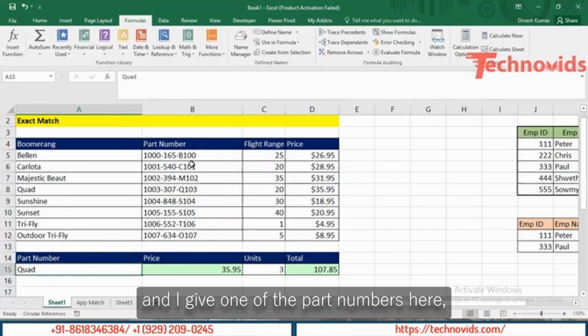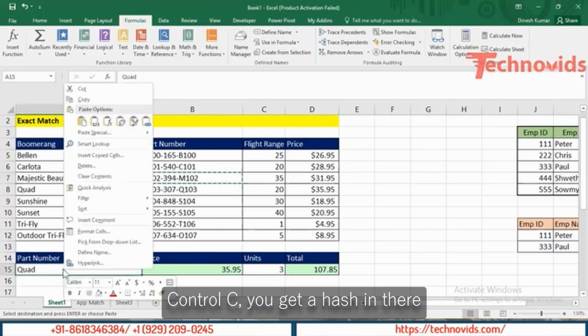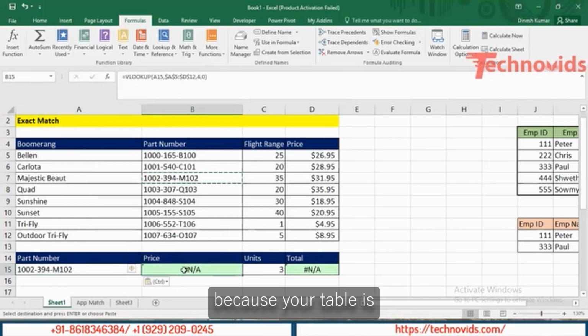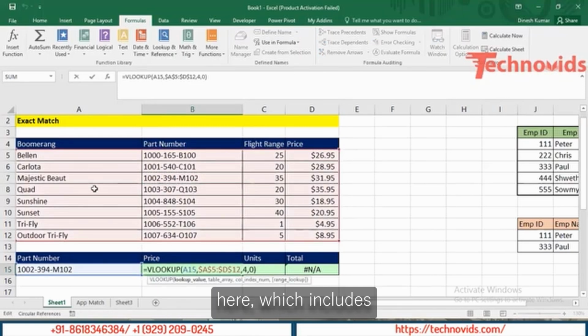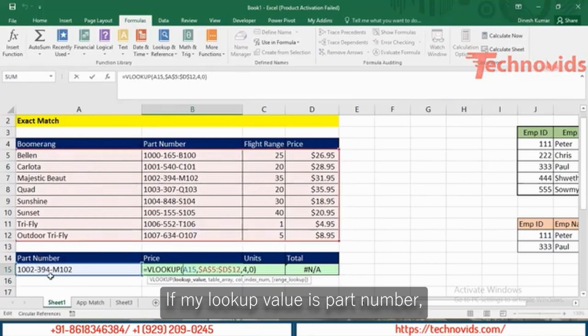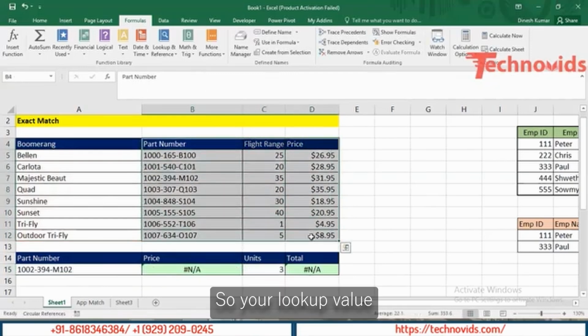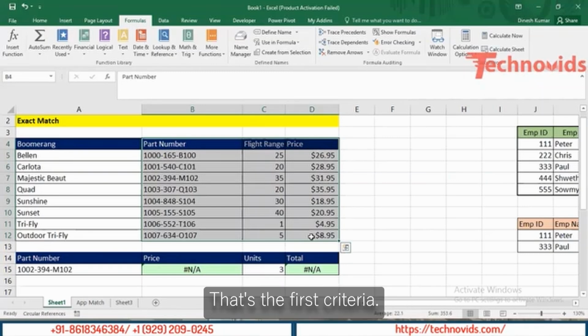I give one of the part numbers here, Control C. You get a #N/A because your table is not properly selected. You have selected the entire table here, which includes boomerang as the first column. Now, if my lookup value is part number, then my table array should be this. So your lookup value column should always be the leftmost column of the table array you are selecting. That's the first criteria.